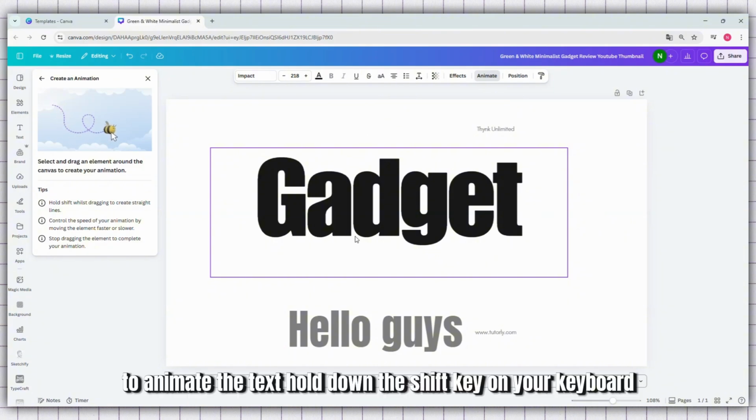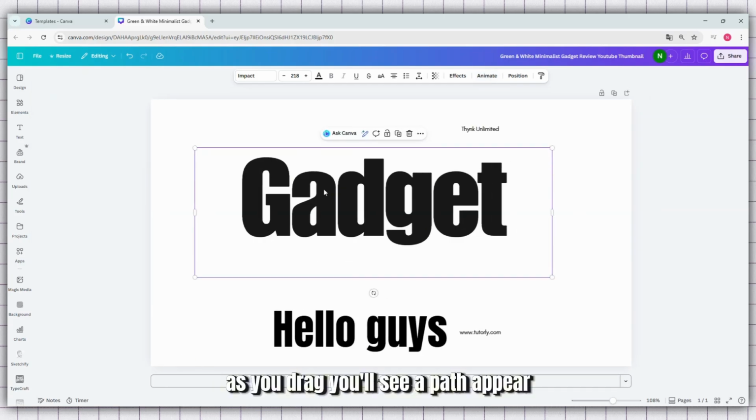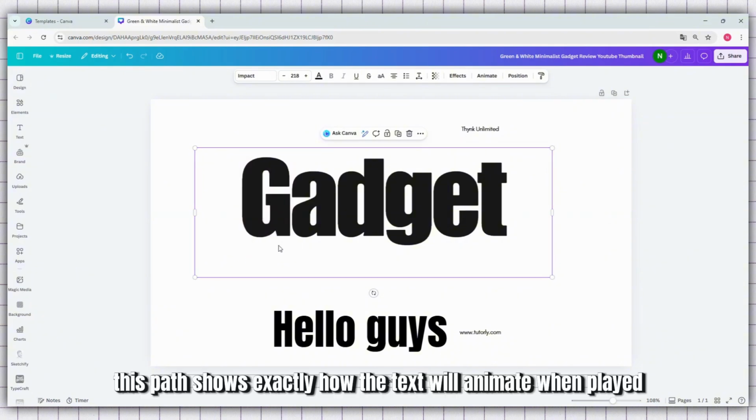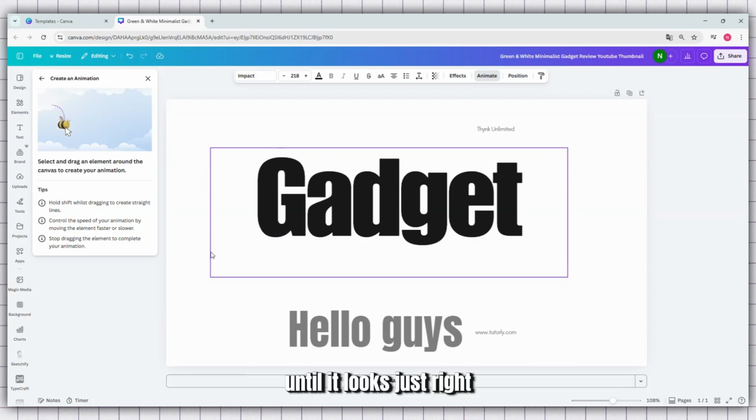To animate the text, hold down the Shift key on your keyboard, then click and drag the text in the direction you want it to move. As you drag, you'll see a path appear. This path shows exactly how the text will animate when played. You can experiment with different directions and distances until it looks just right.